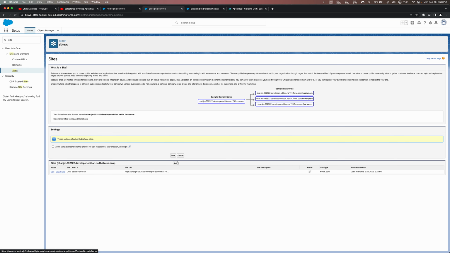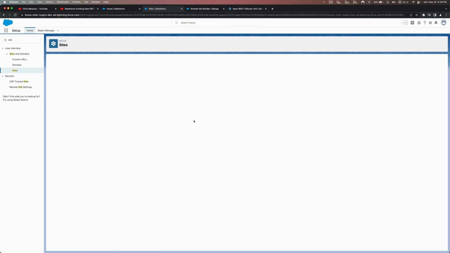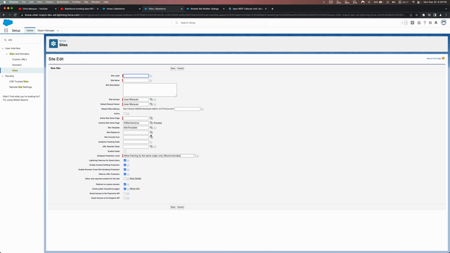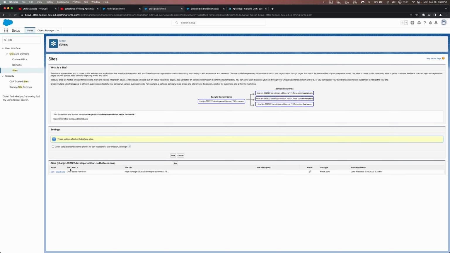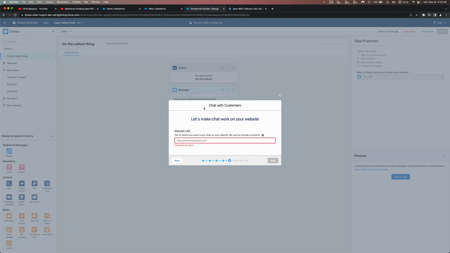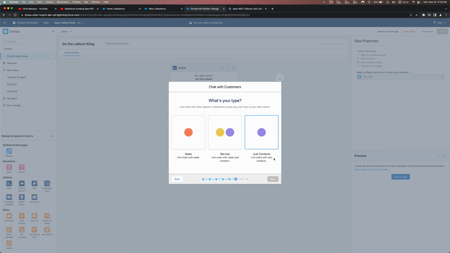So again, if you click on site, you can create the new button right here. And when we do that, we're presented with this right here. So give it a label, give it a name, and do all that good stuff. Since I already have one, I'm going to just reuse this. So we're going to go back to our bot. I'll paste that there. And it should be HTTPS like so. So we'll click on next.